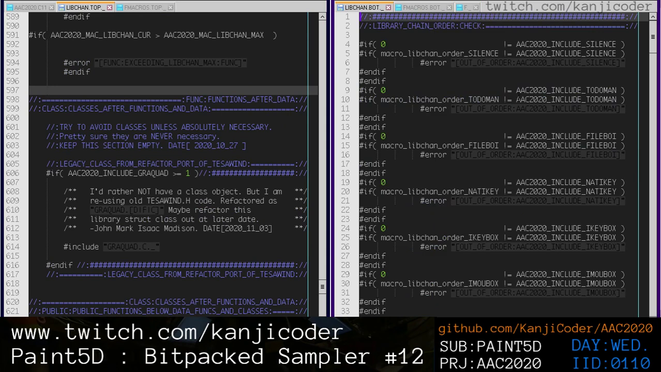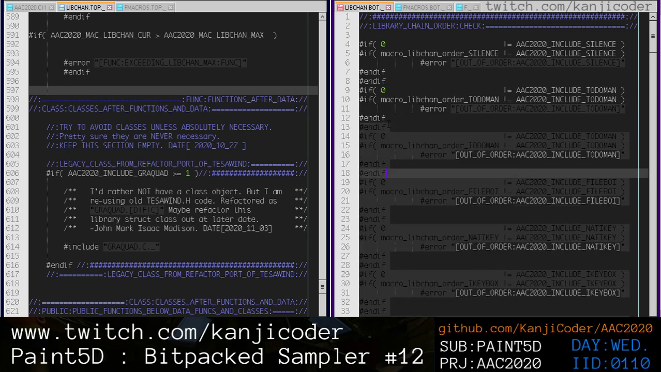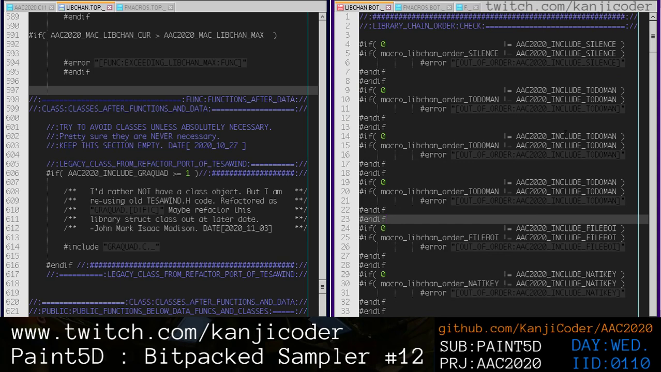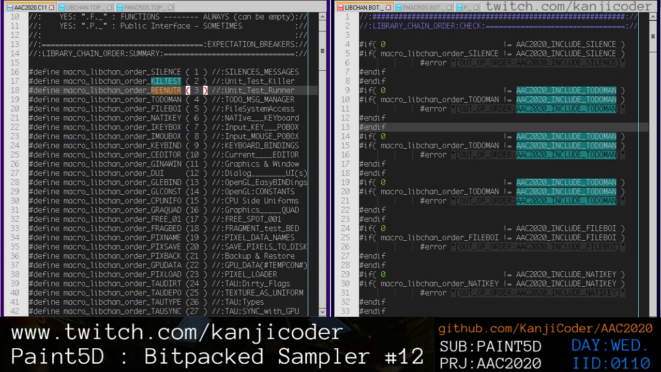So anyways, libchan bot. We're going to take to-do man and duplicate it, the same thing we've been doing. We're just going to paste, and then change our language again and hope that was just an oddity. We're going to look at here and say, okay, we got kill test first, so we're going to include kill test right here. And then over here, instead of to-do man, this one is going to be re-entrant unit test runner, which we're not going to have any code for.